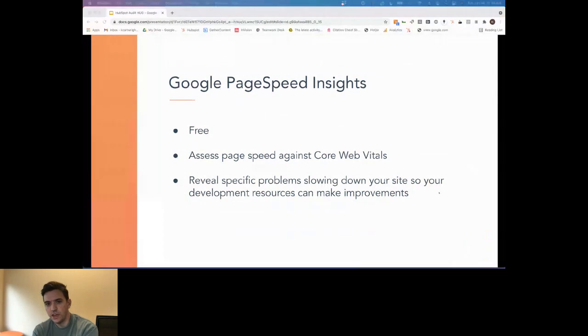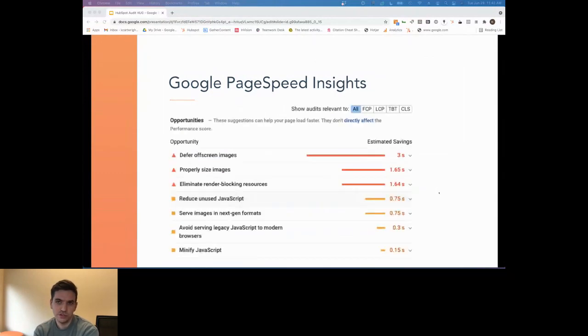So using PageSpeed Insights to take a sampling of your site pages and analyze them for site speed, it will give you Core Web Vitals scores and help you reveal specific problems that are slowing down the site, so that you can assign some development resources to fixing those. If you're not familiar with it, this is an example of a portion of a report it gives you. You can open any of these and see exactly what is wrong with a specific page, or what Google feels is wrong with it, or what's slowing it down.